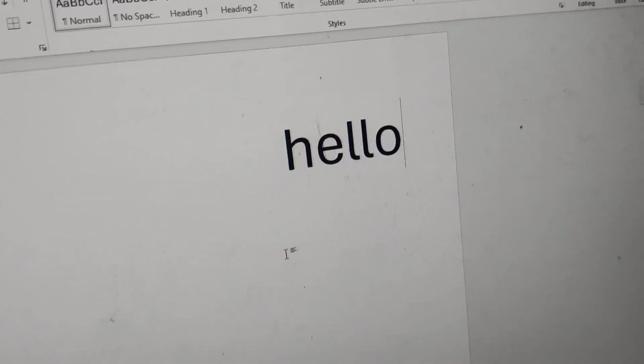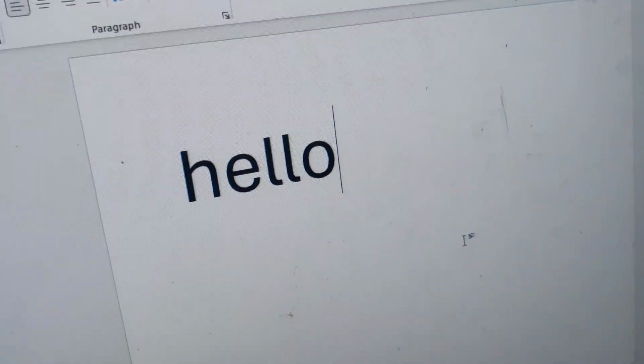And suppose if you want to change it to left, again you must press the Alt key and H key, and after that you must type A, L. You can see that it goes back to the normal position.